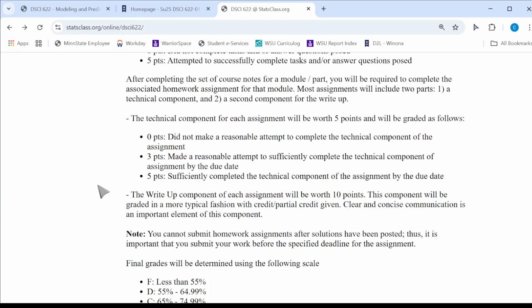The write-up component for each assignment is going to be worth 10 points. This component will be graded in a more typical fashion, with partial credit given for partially correct answers. Clear and concise communication is going to be an important element of this component.